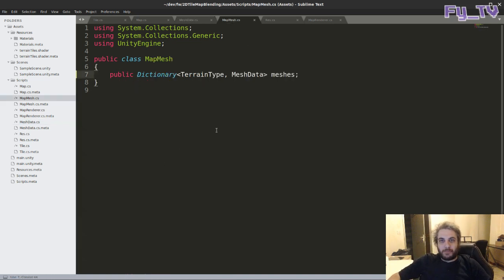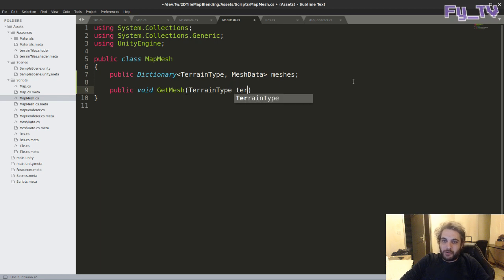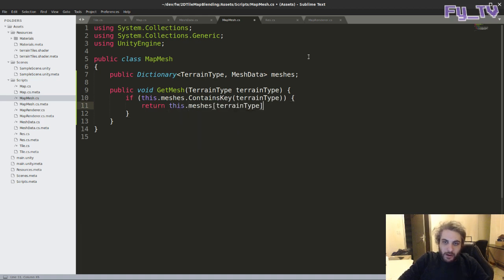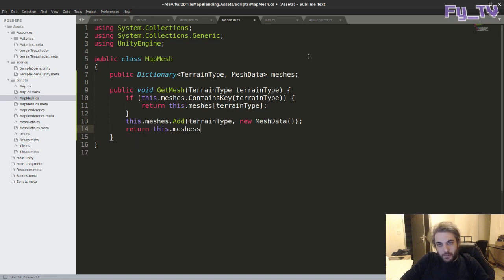What else? So basically this is it, right? And now we have our dictionary. Like I said, we want one mesh for each terrain type. So what we want is a get mesh function, which takes the terrain type, right? This is just to simplify stuff. You will understand. If this.meshes contains key terrain type, return this.meshes[terrainType]. If it's not the case, this.meshes.Add(terrainType, new MeshData), and return this.meshes[terrainType], that's the mesh data, right?